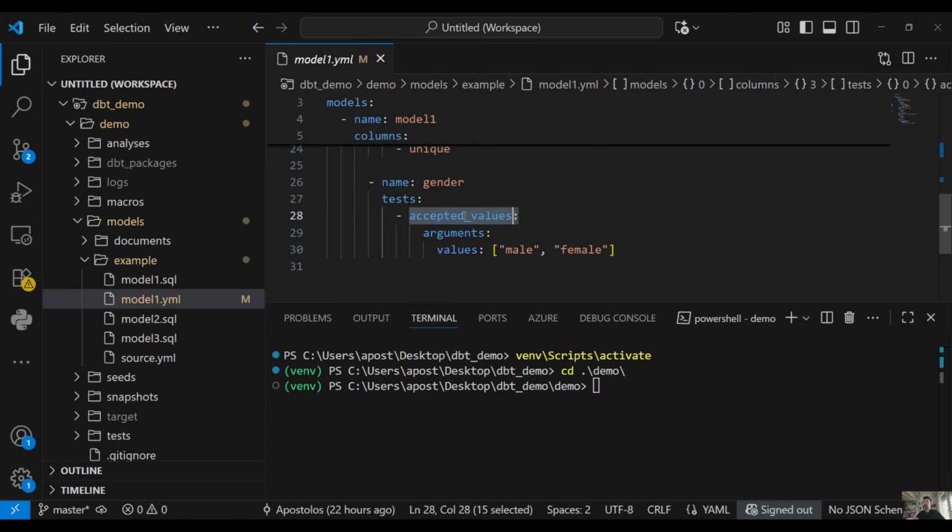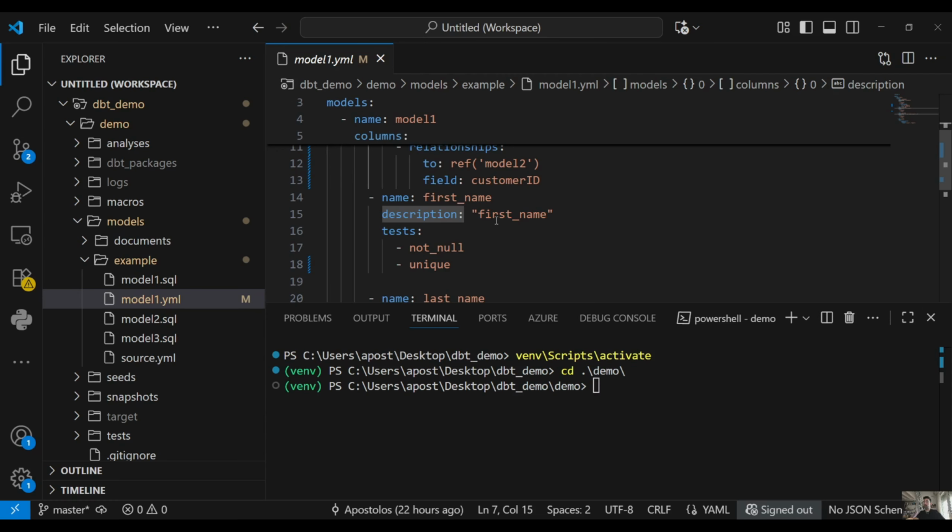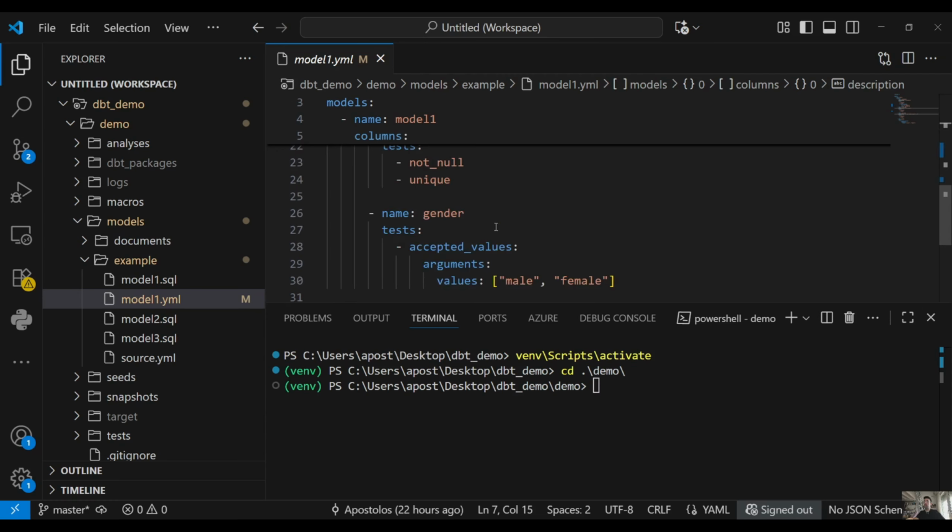And the gender, as we mentioned here, accepted values is the fourth built-in check. We accept only male or female, for example. So if we want to run this test here, you will see that some of them will fail, some of them will pass. So we can do a dbt test and then -s model 1, and it should run these tests here, see which test passed and which failed.